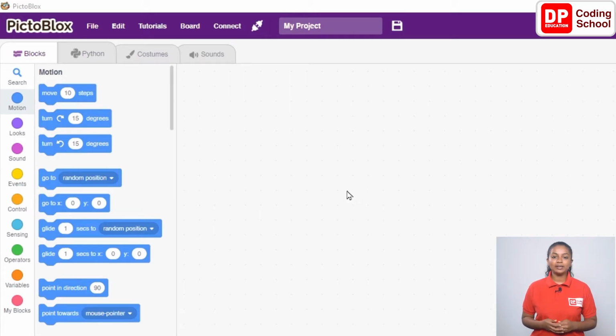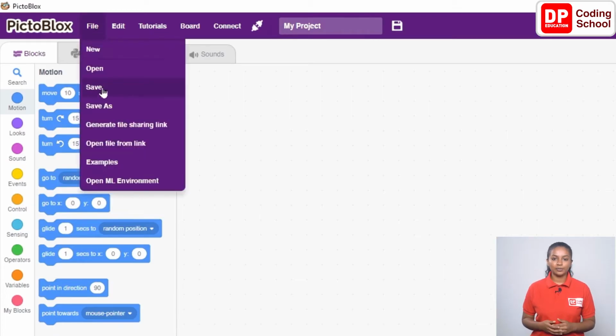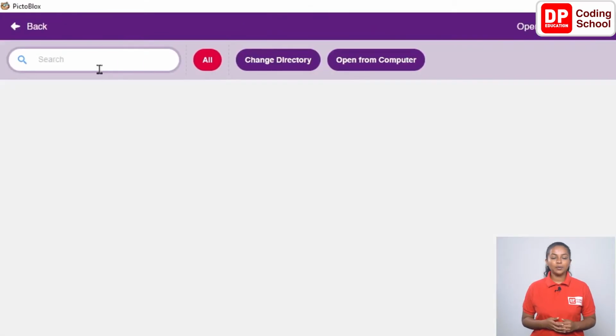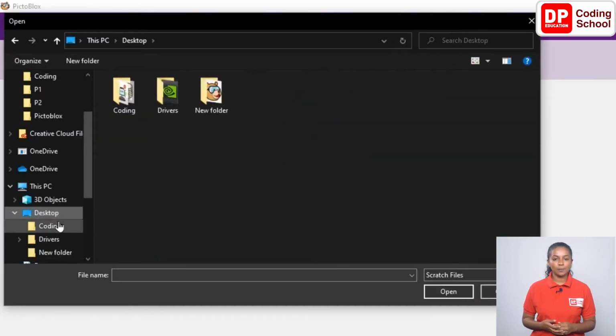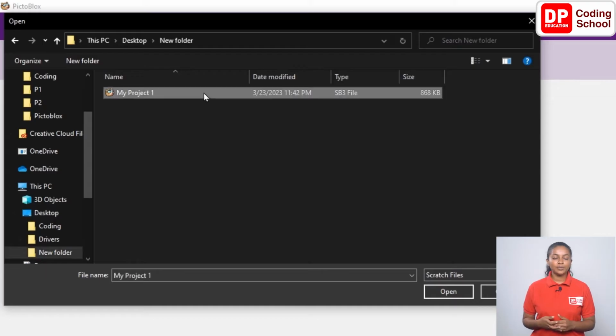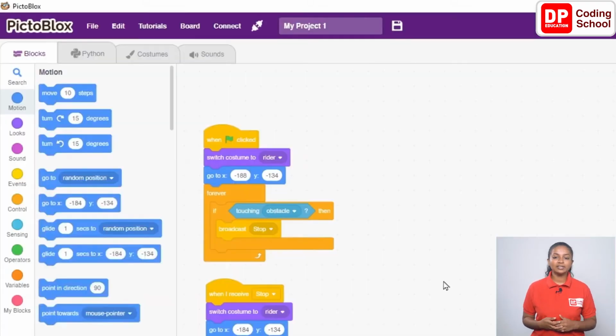First of all, we need to open the game that we created last week. For that, click on the file on the upper left side of the interface. Next, click on Open. From here, click on Open from Computer. Now we browse the Pictoblox projects folder created on the desktop and open Project 1. Okay, now the project is loaded like this.